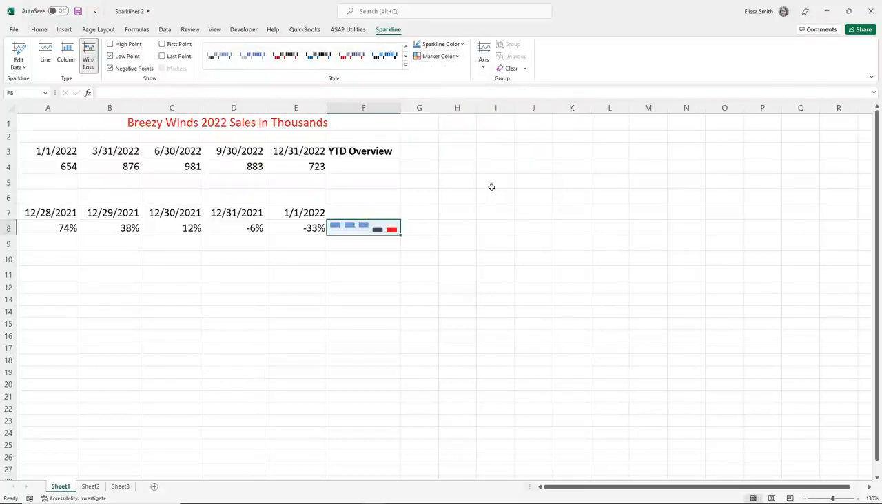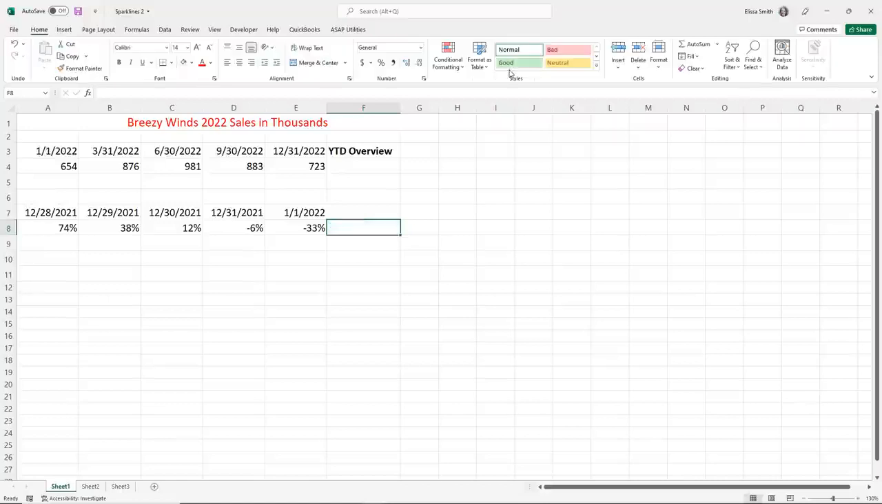Right? And I can see how I can also go in and pick a specific marker color for different points within the chart. And now I see my high-low sparkline. Remember, to get rid of a sparkline, click in the cell and go up to the clear button located on the Sparklines ribbon. That will take it out.